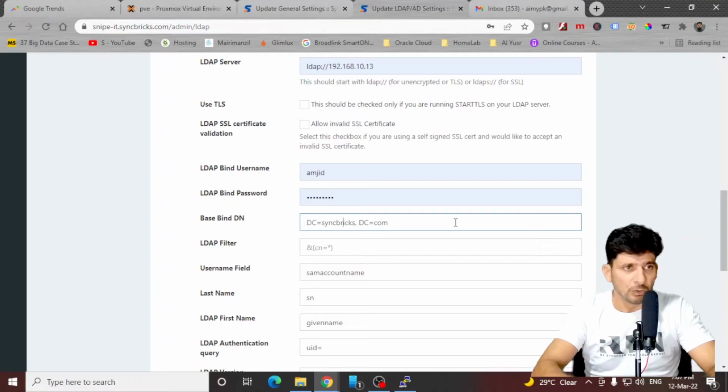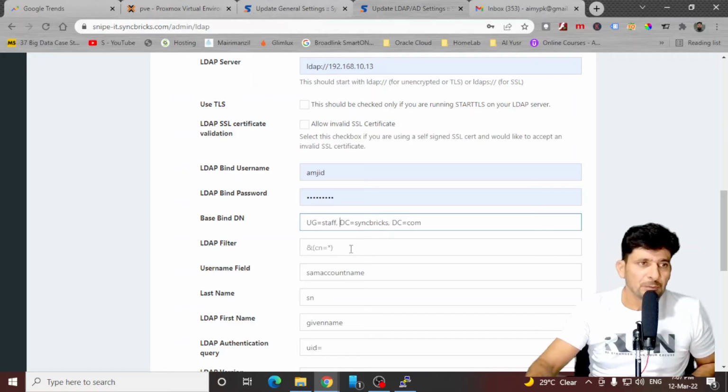And if you have any organization unit, you can use that. Organization group is equal to staff, so staff information will be pulled. So you can use the default LDAP filter here.